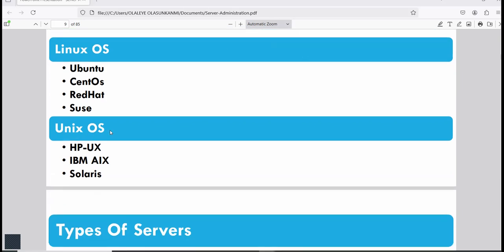So the third one here is a Unix operating system. When you're talking about a Unix operating system, we have different types of OS under it. These are HP, IBM, and Solaris. So those are the different OS under Unix.